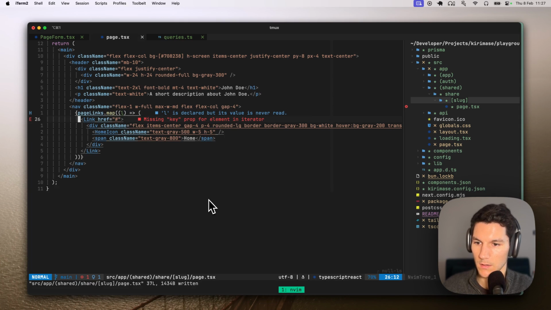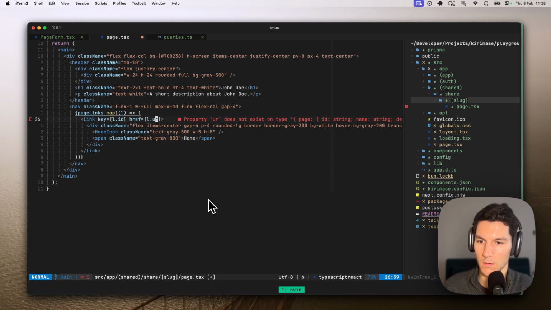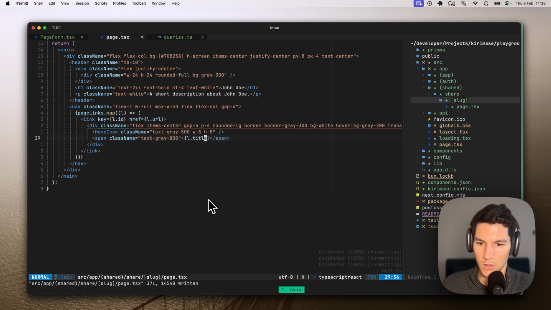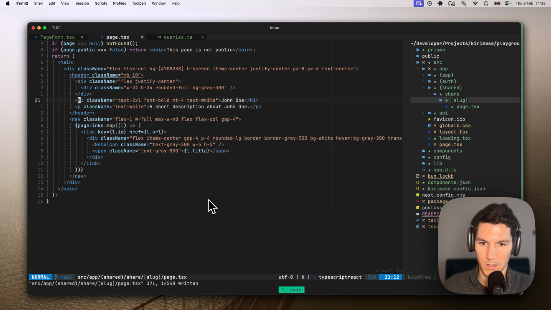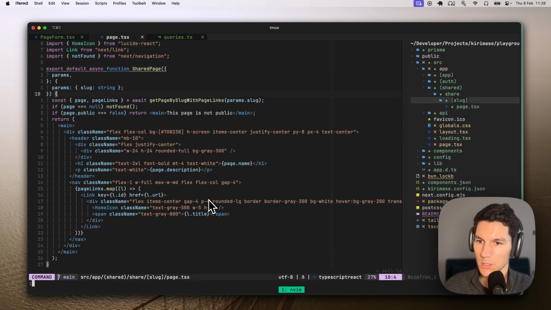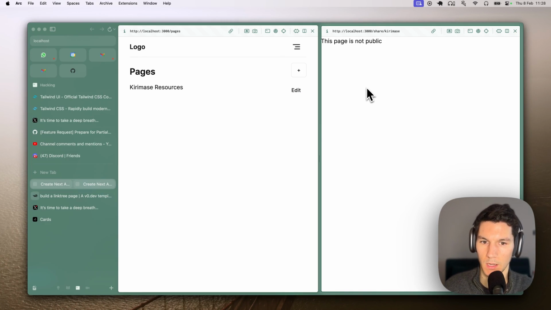We're going to go back. We're going to add a key of L dot ID. This is going to be l.url, again, if I can spell. And then this is going to be l.title. Cool. We're going to make this John Doe is going to be page.name, and this is going to be page.description. Awesome. Okay, so this page should be done now, although we can't see it because this page isn't public.